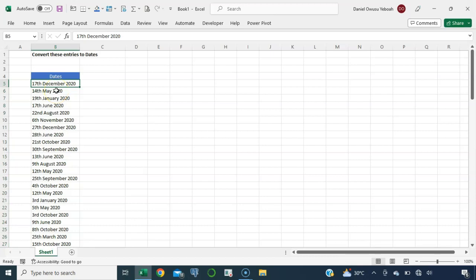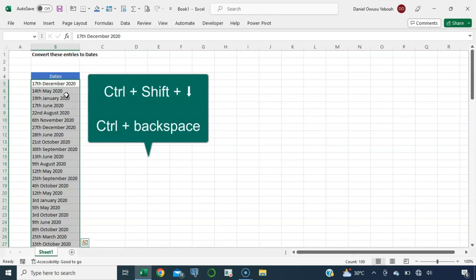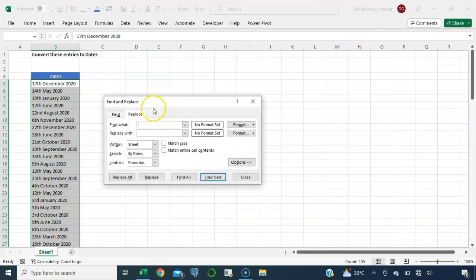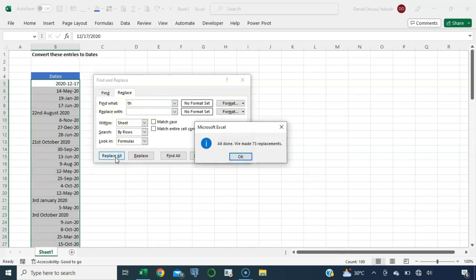So what that means is that I can use a find and replace to replace these suffixes so that I can go back to having an easier way of changing this into a date. Okay, so I'm going to select everything, Control Shift Down, Control Backspace to reset my page. Control H is for the find and replace dialog box. First, I'm going to find TH and replace it with nothing. Replace all. You can see 73 of them have been done.